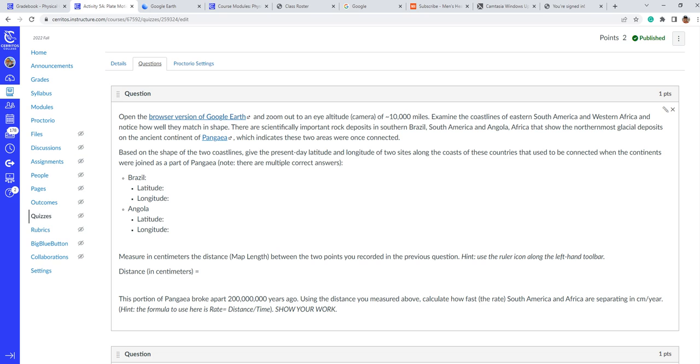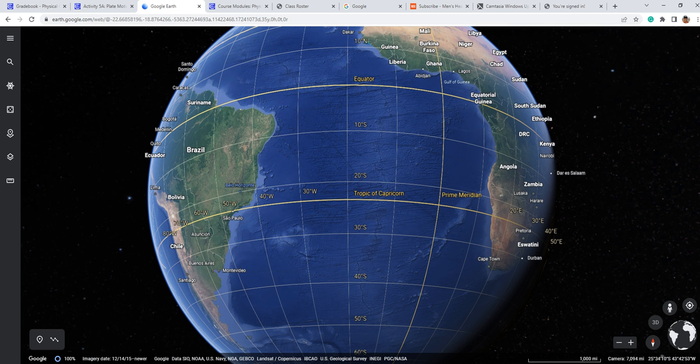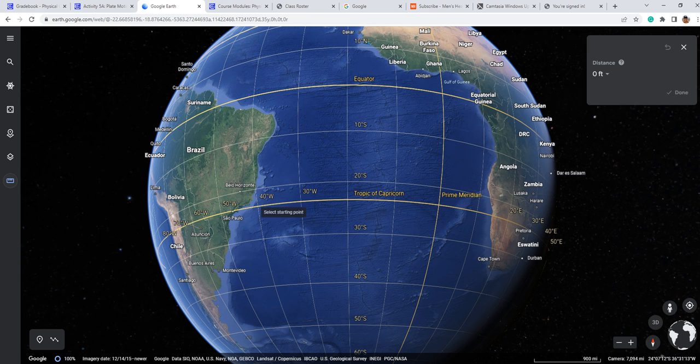Measure in centimeters the distance, the map length between the two points you recorded in the previous question. And there's a ruler icon that you're going to use to do this. So I know I was on Sao Paulo here, and I was approximately over here. I didn't record it myself, but we just need to be approximate here. So I've got the ruler, I clicked on it, released, and now I'm going to double click here right on the coast.